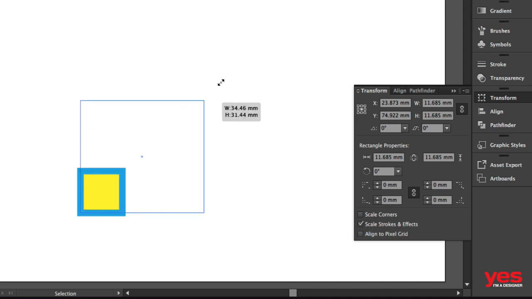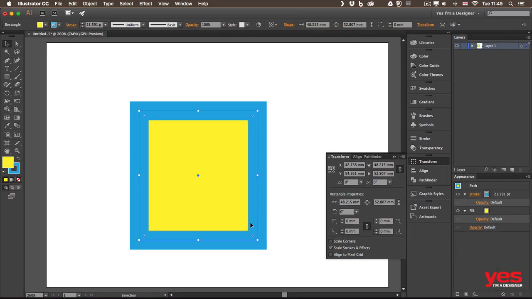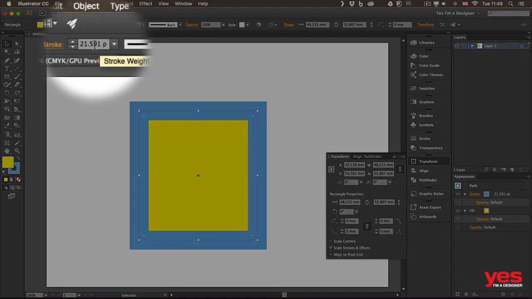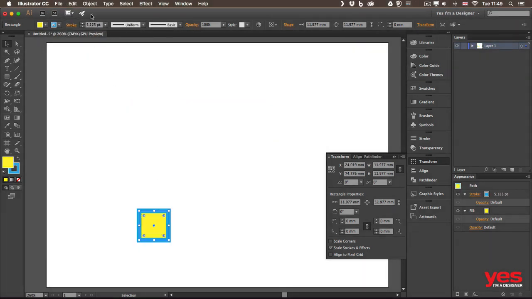Now if I make it bigger, notice what will happen: the stroke size will keep its size in relation to the object, and it will increase accordingly. So now the stroke size is around 20 points. The same way I increase it, if I make it smaller again, it will also go down in size. So the stroke width is going to follow the changes to the size of the object.